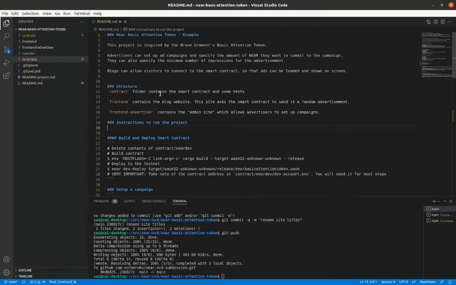Hey there. I built a project that's kind of inspired by the Brave Basic Attention Token. This project has three parts. The first part is a smart contract that handles the ads and makes sure people viewing the ads are getting paid back. The front end is basically the blog website where the ads are served, and the front end advertiser is the site for advertisers to log in, manage the advertisements, and create the ad campaigns.